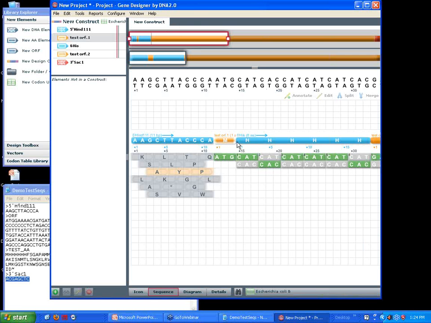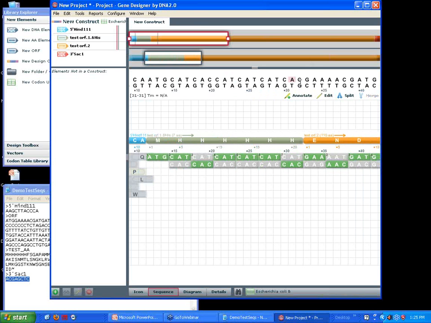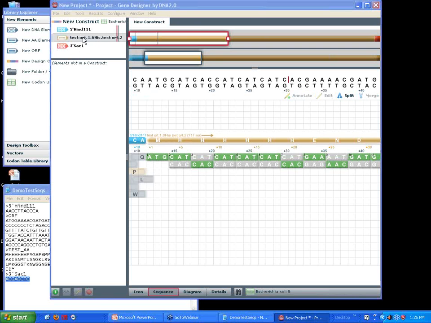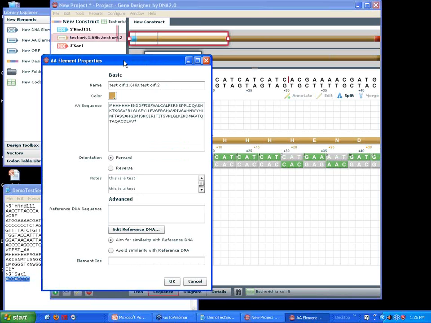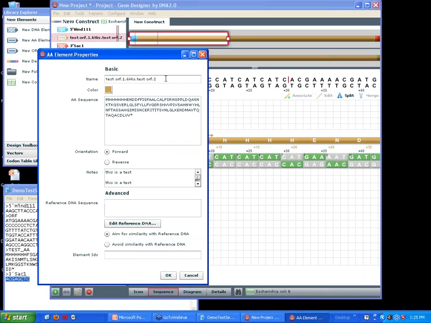Now that I've inserted the his tag, I want to merge these elements back so I have one uninterrupted amino acid sequence. So what you can do is select the regions that you want to merge and say merge. Our software gives this element now this long name to show you the different sequence manipulations that we did. So if you'd like to, you can go back and modify this to whatever the final name you want it to have.